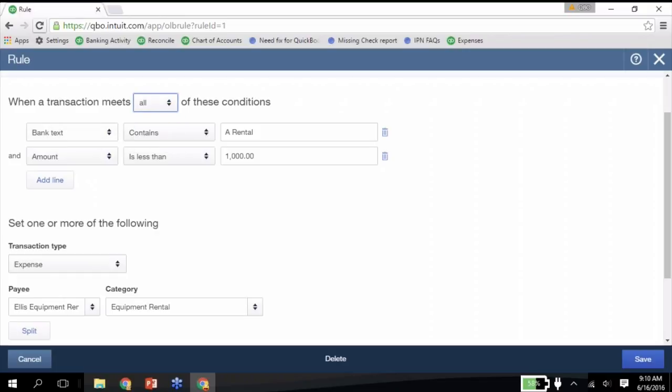bank rule. So, for example, if the bank text contains, you don't want to say is exactly, because sometimes there's a store number or things like that on there. So if the bank text contains A rental, and the amount is less than, now I did $1,000 because there's one transaction for $800 and one for $1,200.